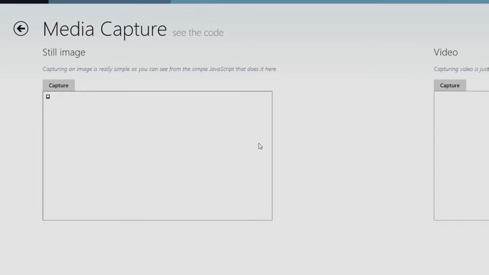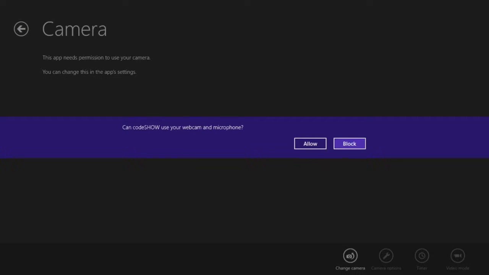So here I am back in the UI. I have the opportunity to hit capture, and when I do, the UI launches. But a very important question comes up. This is the first time that I've run this app on this machine, and so it has to ask me, can CodeShow, the app, use your webcam and your microphone? It's really important that the app asks that, because those could be considered intrusive. I mean, I certainly don't want somebody who writes an app and installs it on my machine to be able to use my webcam without me knowing. Yeah, in fact, imagine if this was not the case.